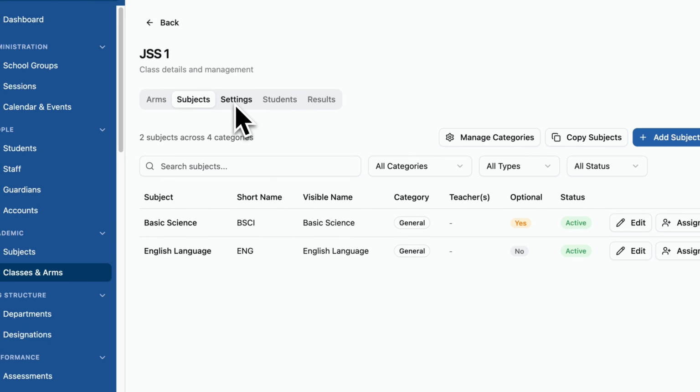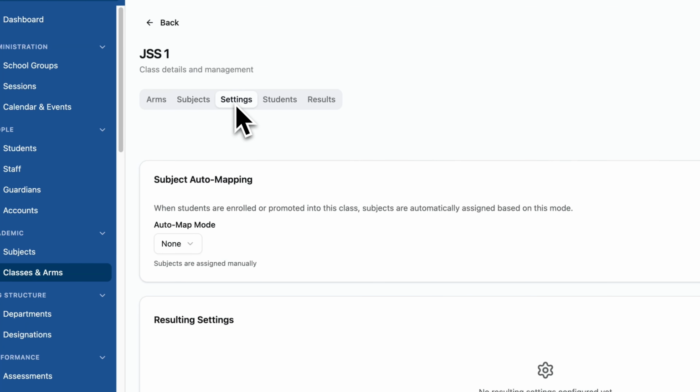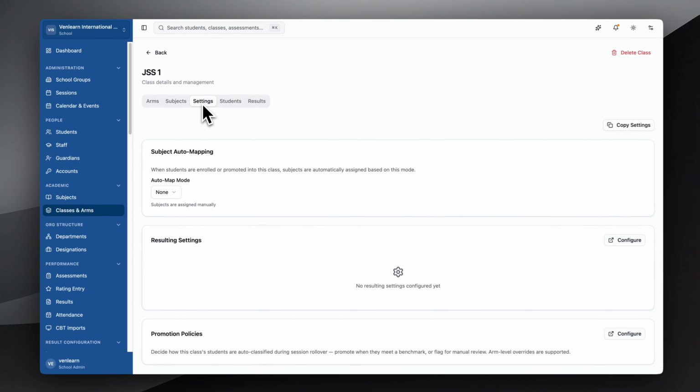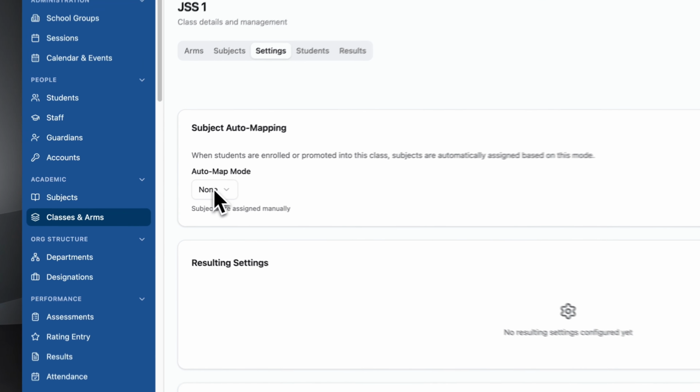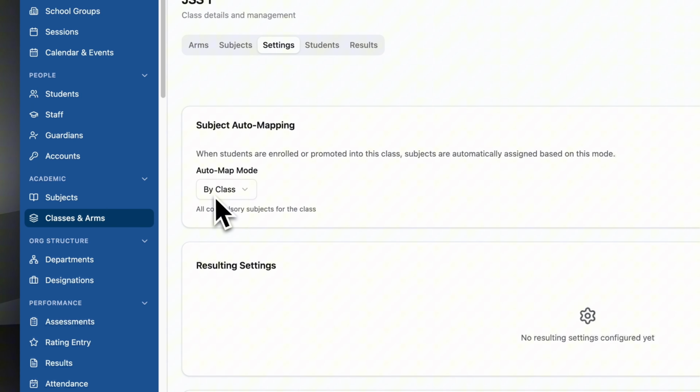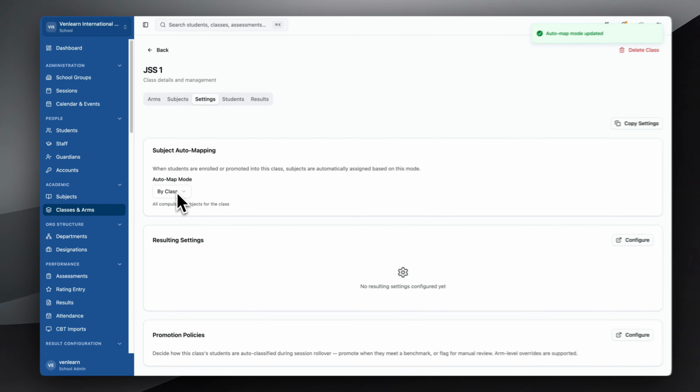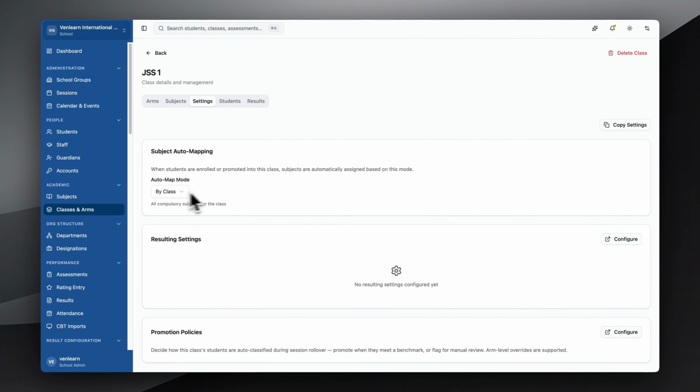So the next item on this list is settings, right? For each class, you can also create some custom settings. What this subject auto mapping means is, when students are enrolled or promoted into this class, subjects are automatically assigned based on this mode. Anytime a student is assigned to a class, the subjects that have been added for that class will be assigned to that student.